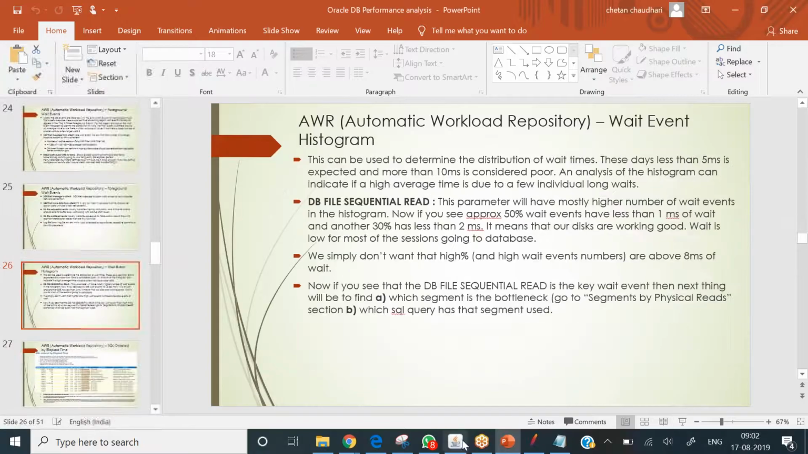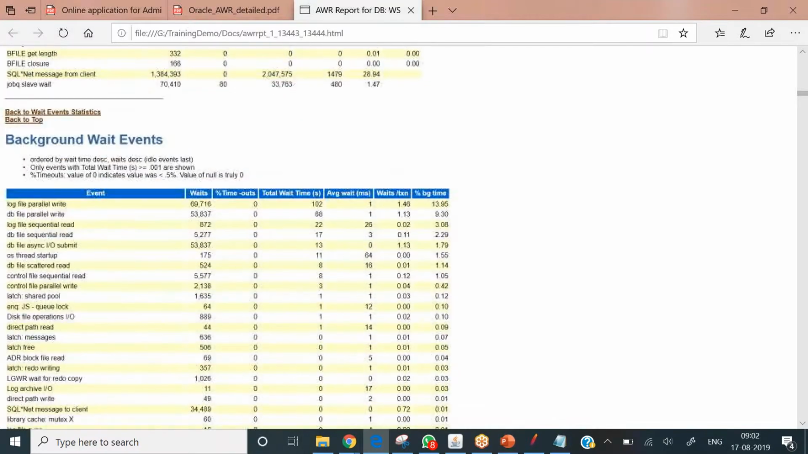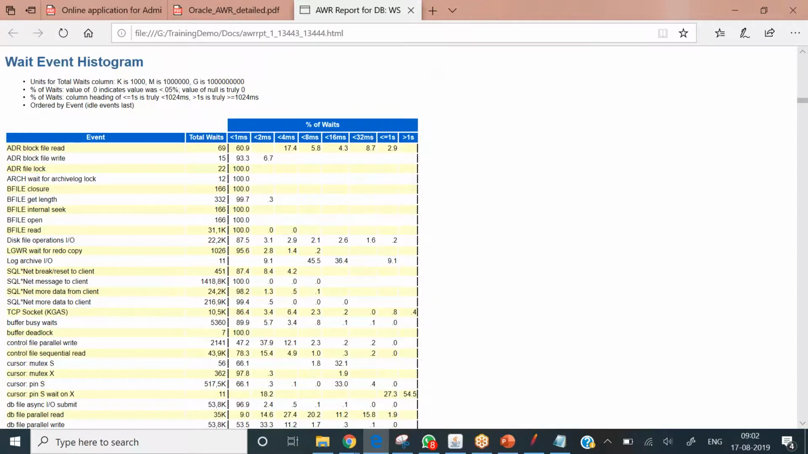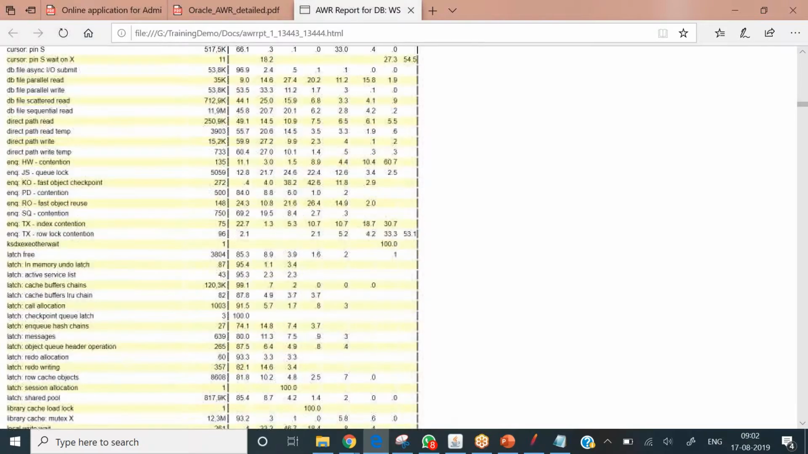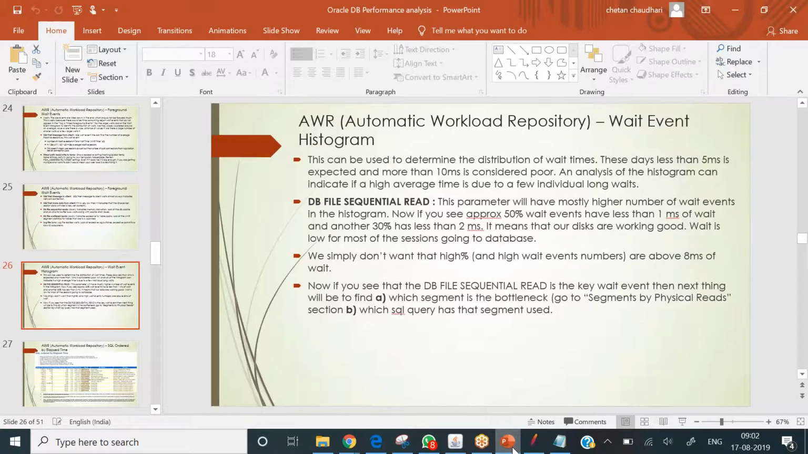Now, where is the DB sequential read? I will just quickly show you. This is the wait event histogram, and you can see there is DB sequential read. So 11.9 MB reads are happening, and this is the entire data for that. If this event has a high number of wait events in the histogram, and 50% of events are less than 1 millisecond and 30% less than 2 milliseconds, that means things are going well. Now, if DB sequential read is the key wait event, the next thing will be to find which segment is actually the bottleneck. So again, you need to go to the segments by physical reads.